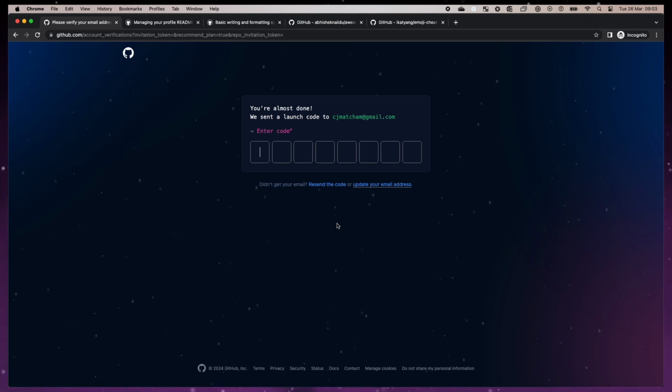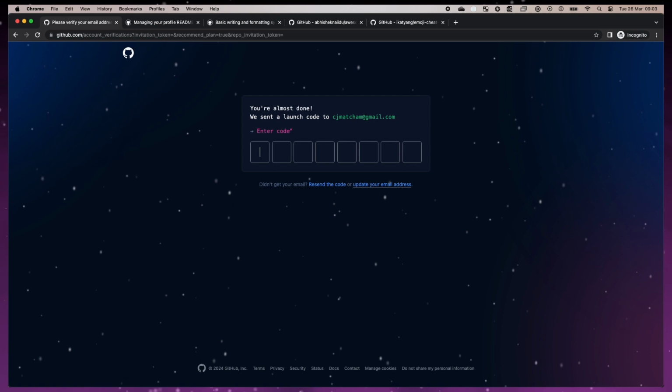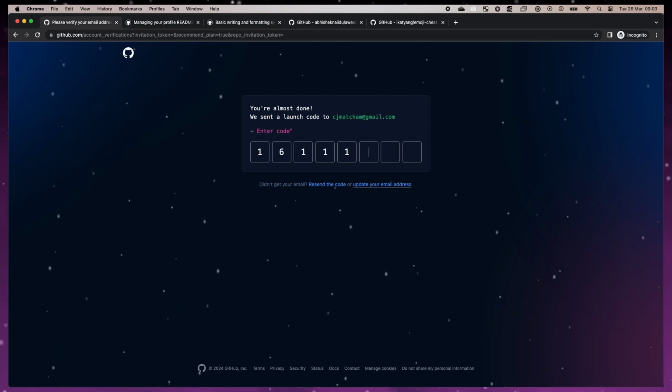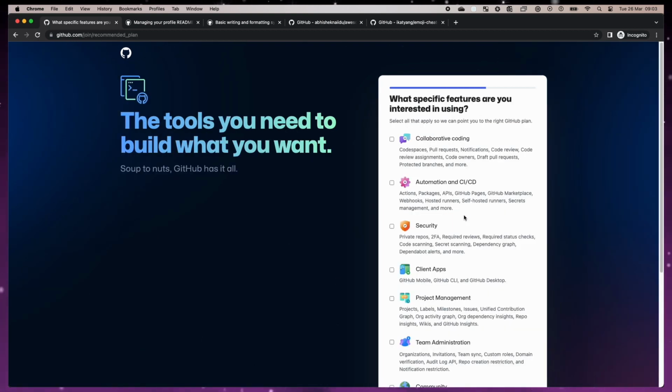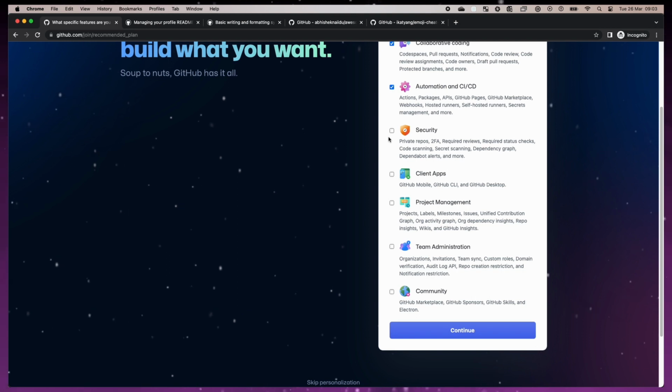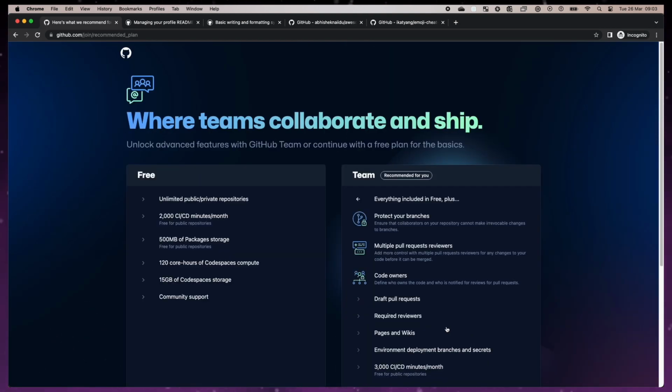Okay, so once you've gone through the verification steps, you will have received a verification code to the email that you set up. I've just added mine now. How many in the team? It's just me, and I am neither a teacher nor a student. Let's just go with, for me, it's all about this, and this. Obviously, click what applies to you.